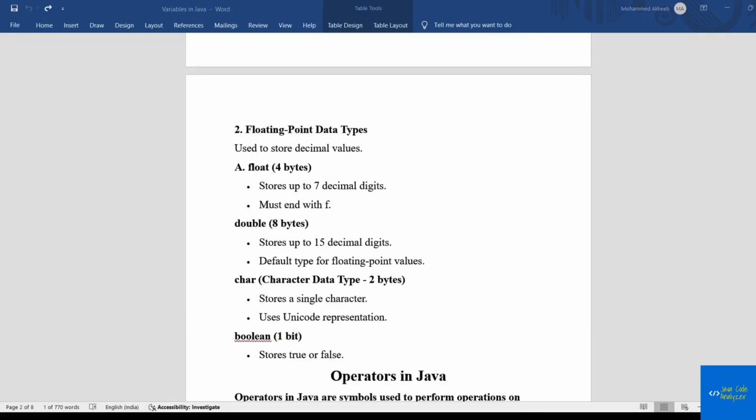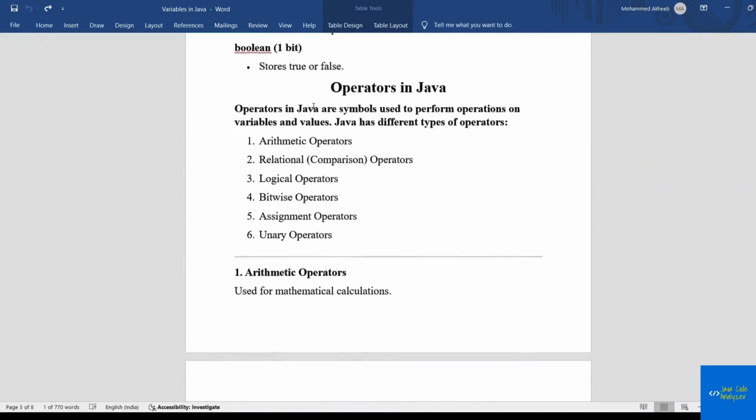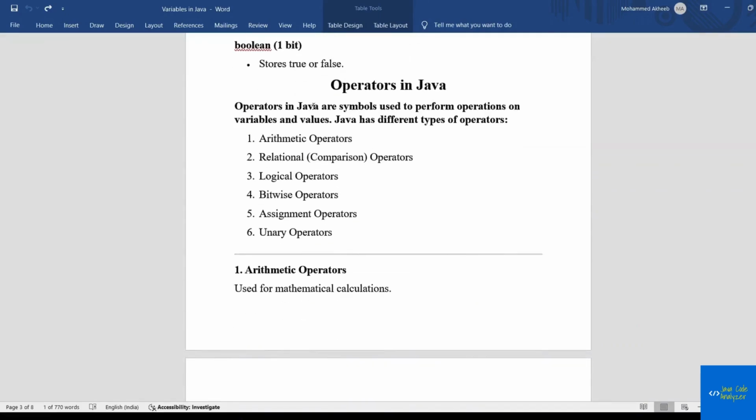Okay, so now let us consider the different operators that we have with respect to Java. So this was the primitive data types that we saw. Now the operators in Java are symbols which are used to perform operations on variables and values.